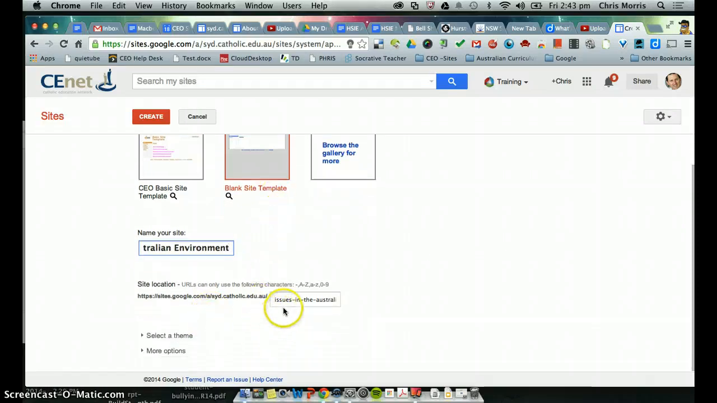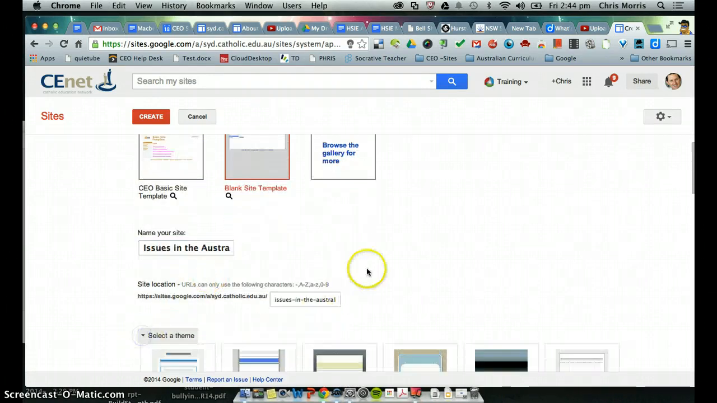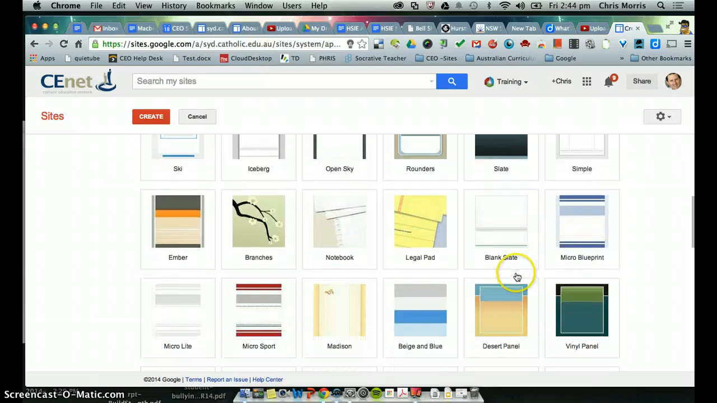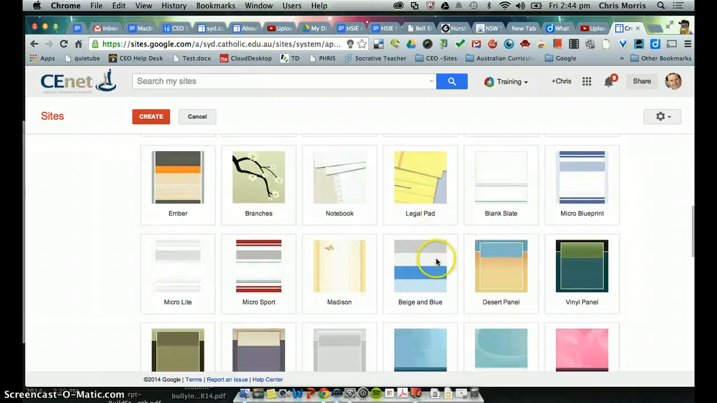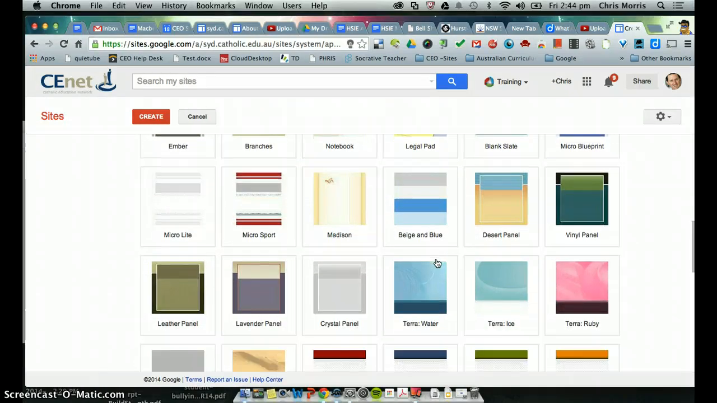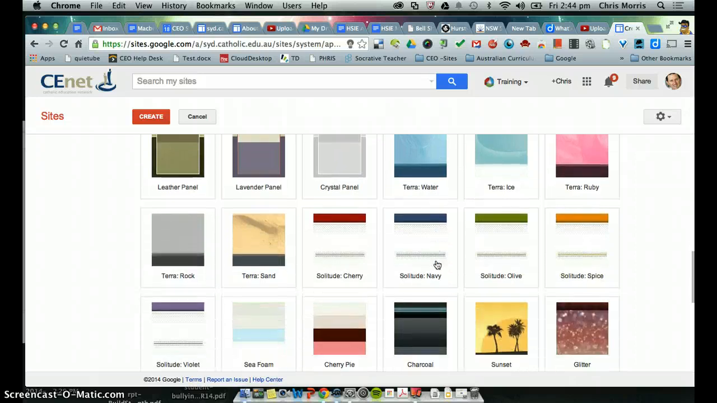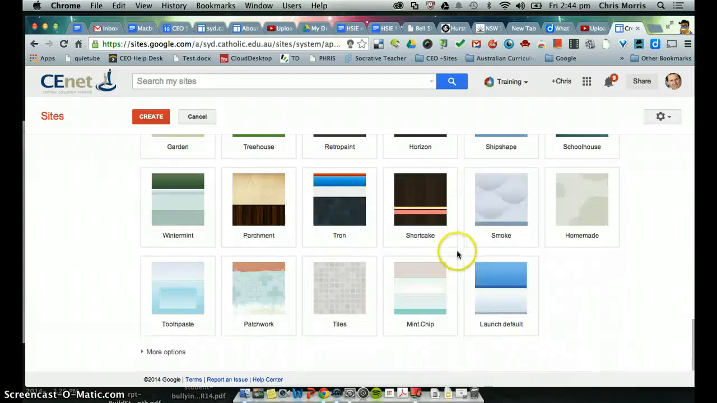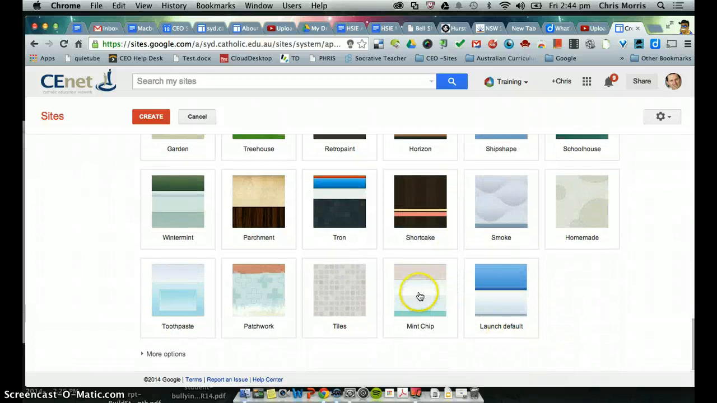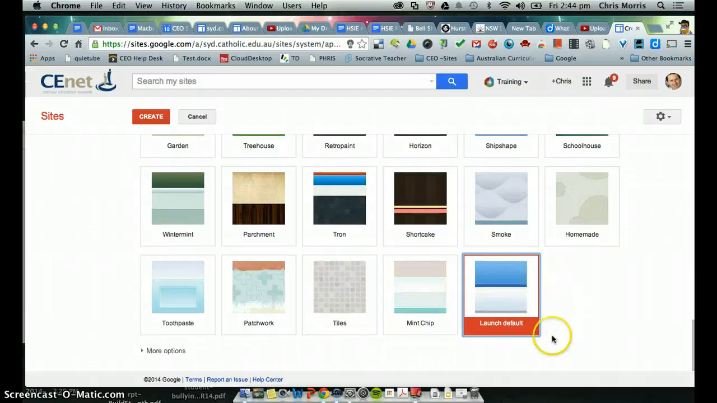Okay, you can see here that Sites creates a unique URL, so no two sites can have the same URL, that is sites.google.com, and so on, issues in the Australian environment. So that's why we're using a template where the kids make a copy of the site. Okay, so the themes are all there. That's an aesthetic thing, and once the student creates their own site based on this site template, they can choose any of these themes and change the colour and appearance and look and feel, those sorts of things. So I'm just going to go with something fairly simple to start with.